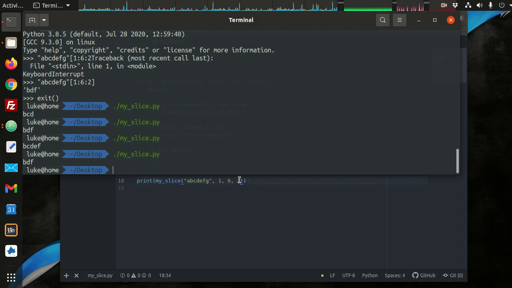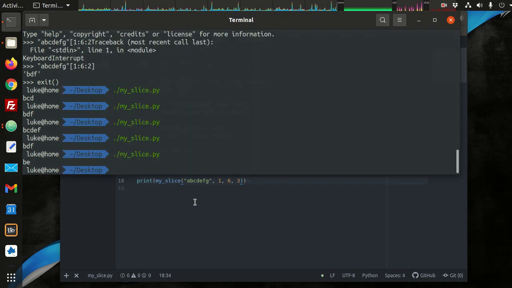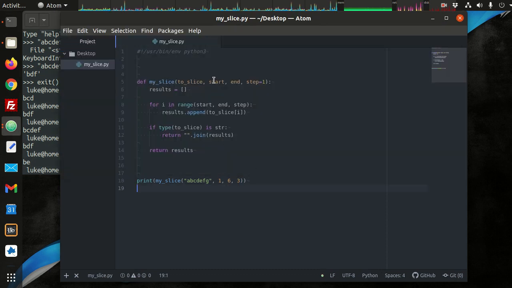Right? If I provide 2, it could be 3 as well. Anything you might want. All right, so how can we do that with start and end?